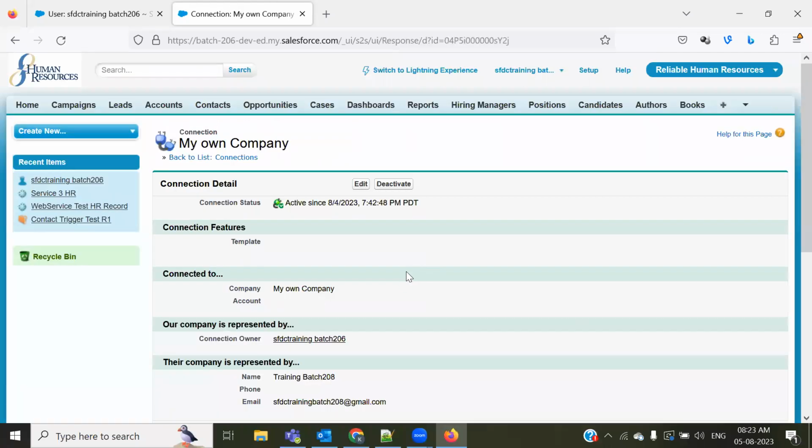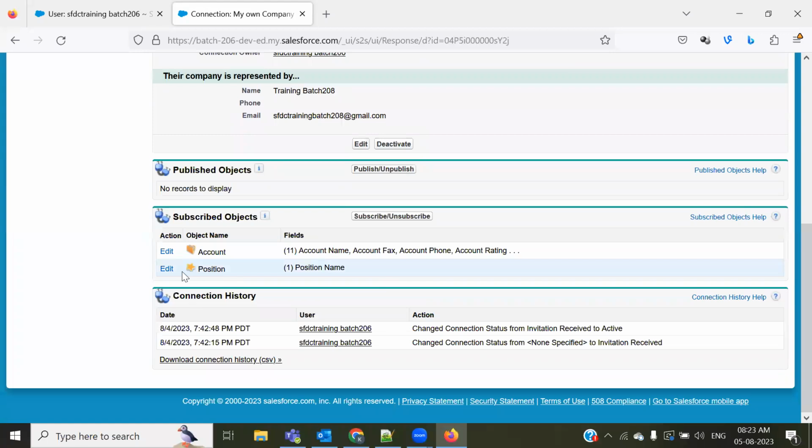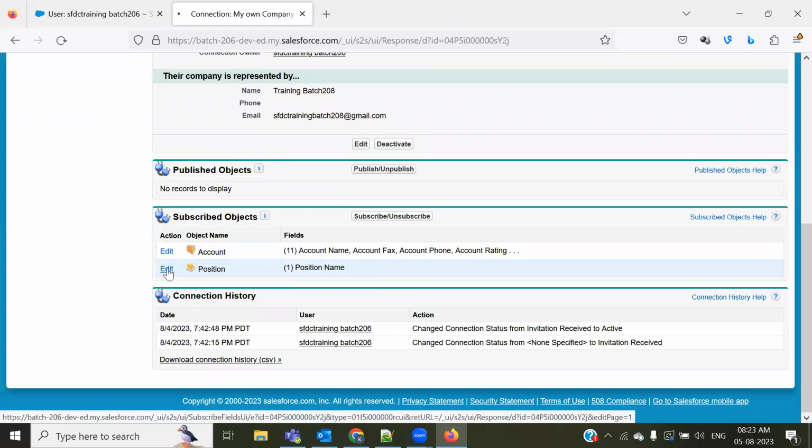सेविंग दिस। Now I'm going to repeat the same thing for position object as well. Position में जाओ, subscribe object में edit पे click करो.